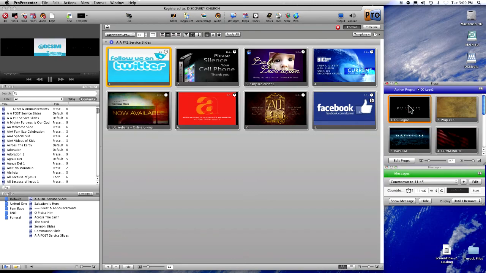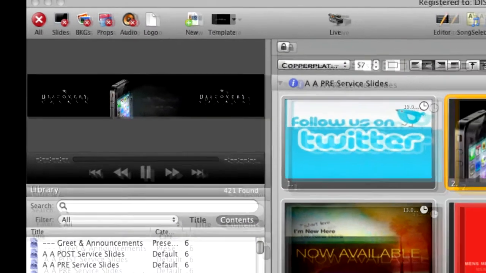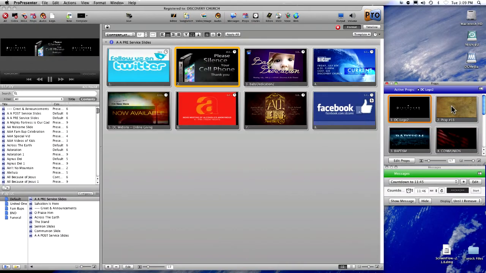And any one of these props that you click on, like there's a Discovery Church logo, you can see is now over here up on the side screens. It's kind of small, but take my word for it. And whatever prop you choose, you can see that it's coming up in this bar up here showing you that that's on. You could just click on that little X to turn it off. You can see it goes away up there on the left. Or you can just click on it again and make it go away.